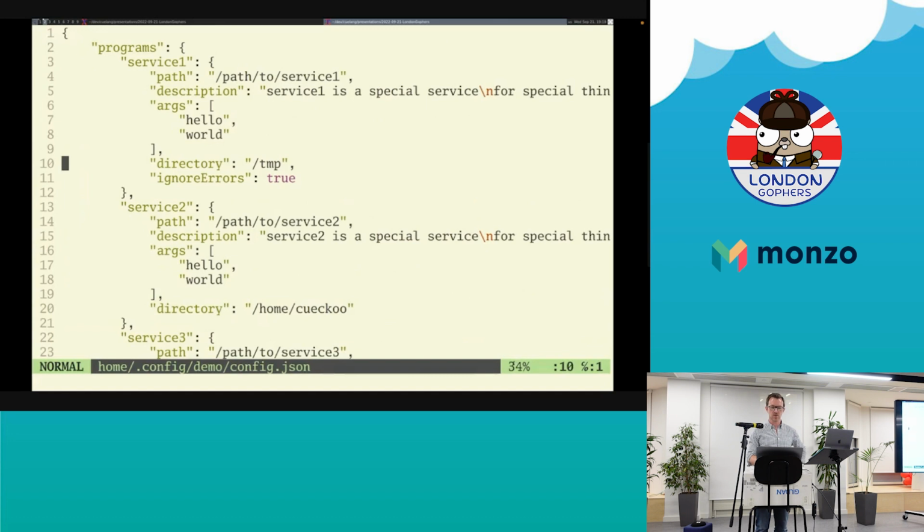So here we can see the configuration for our program. There's a top level programs field here. And beneath that, we have what is essentially a map, which is from the program or service name to the configuration for that program. So you can see for service one, we're saying the binary is in path to service one. We've given a nice description there. We've said what args will be passed to service one when Gophers tries to run it. We've specified what the working directory of service one should be as well.